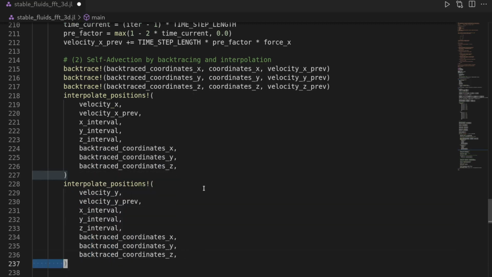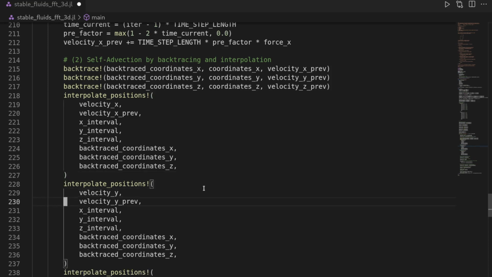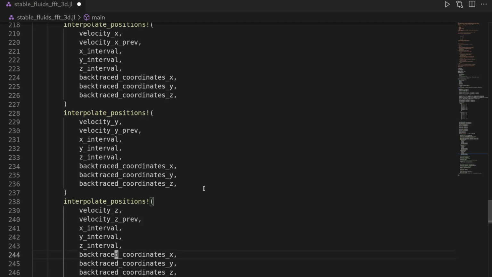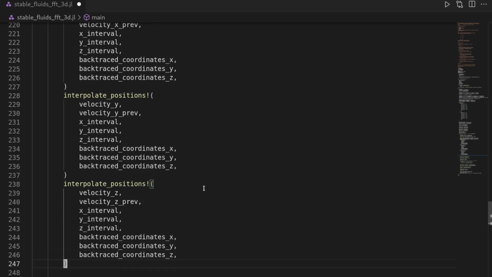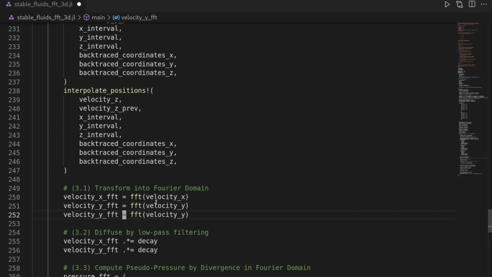And then I will just copy the interpolation once again in order to change it for the z velocity, because this one also has to be interpolated for our unconditionally stable backtracing on the streamline. So we do velocity z is given by interpolating velocity z previous at the backtraced coordinates given here. And then of course we also have to transform the z component into the Fourier domain. So this is also just another change.